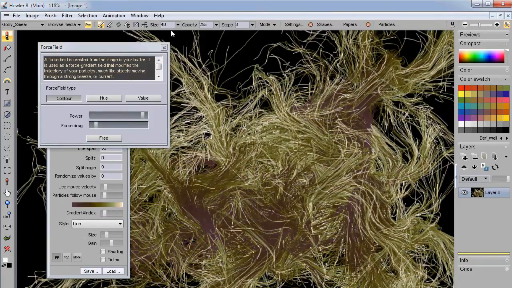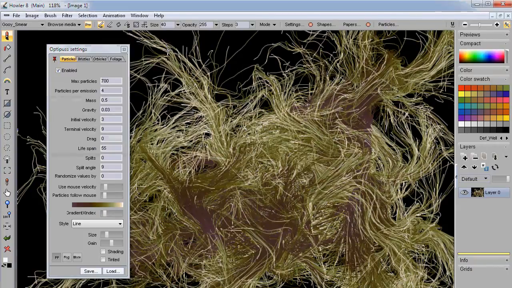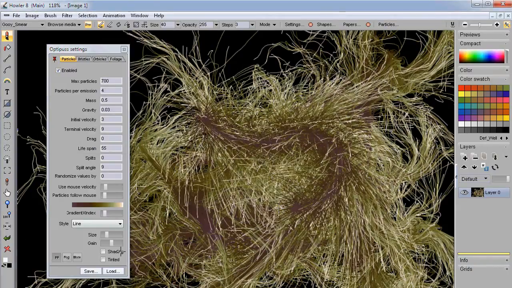All right, so that's one more thing. Let's go free that up. That was the force field. We've seen most of the other parameters so far. Of course, there's still some style changes we can experiment with here.